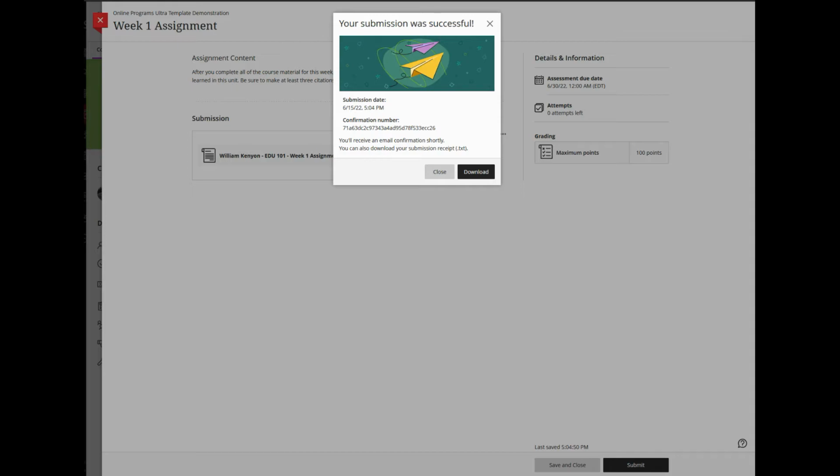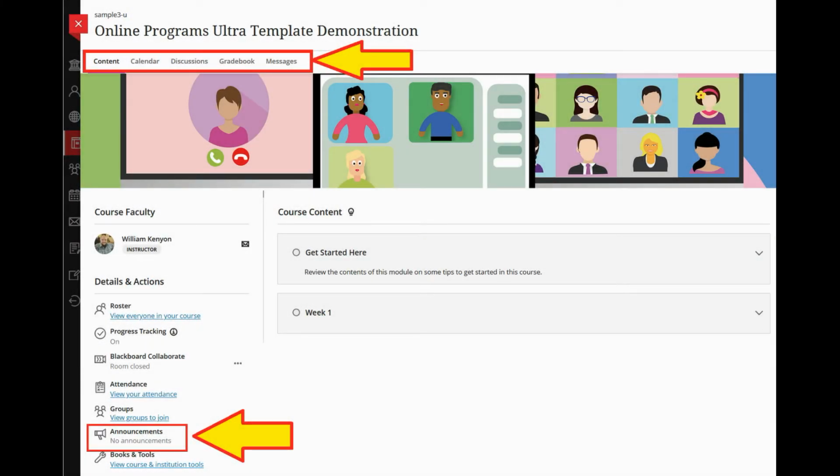You will be prompted with a submission receipt which you can choose to download. You will also receive a submission receipt via email to your University of Hartford email address. In this example, we can see the successful submission receipt prompt, letting the student know the assignment was submitted successfully. Once you have submitted an assignment, you will be brought back to the home page in Blackboard.